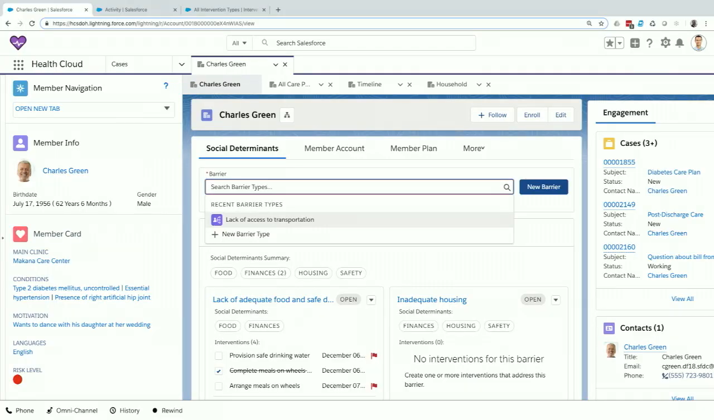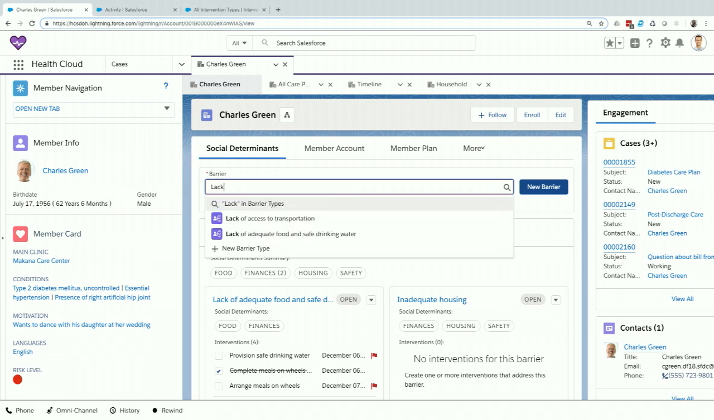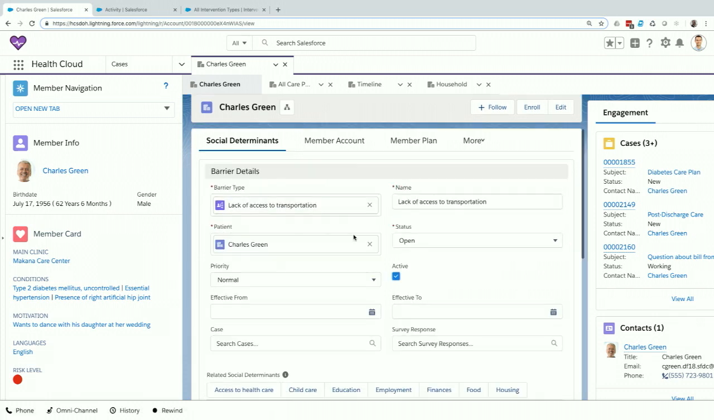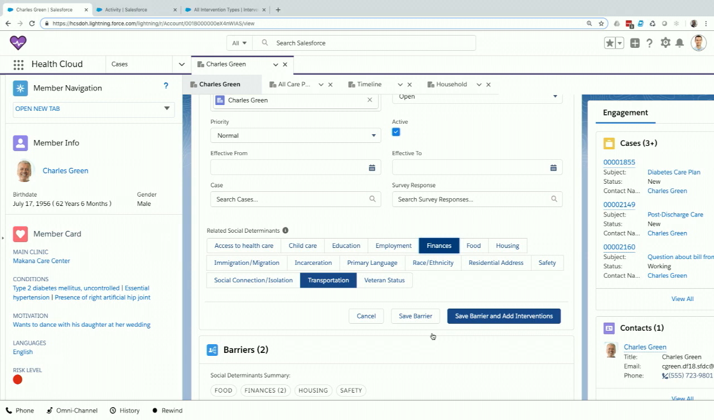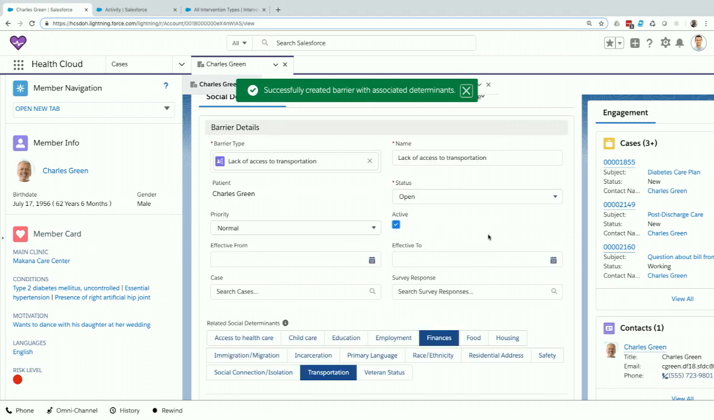To do that, we look up a barrier, and that lookup looks to the care barrier type object that we referenced earlier. In this case, Charles has a lack of access to transportation. As I create his barrier, I'm able to populate data in the page layout, including the status of the barrier, its priority, its active state, effective to and from dates, and relate it to a case or a survey response, if applicable. In addition, I need to select one or more related social determinants. In this case, I'm going to select transportation and finances. Next, I can save the barrier and create a new barrier card, or I can save the barrier and add interventions. Let's choose the latter.